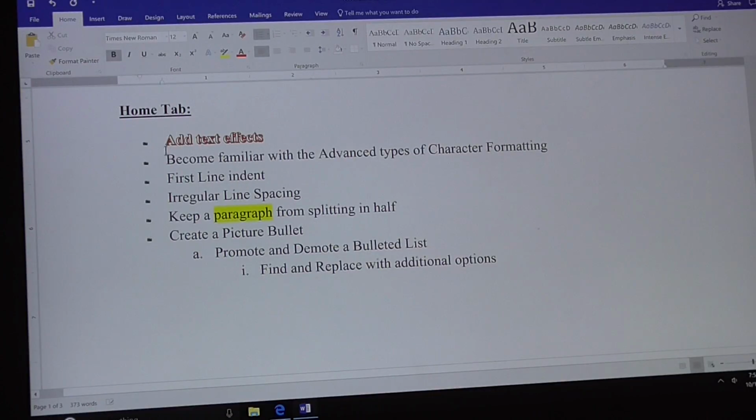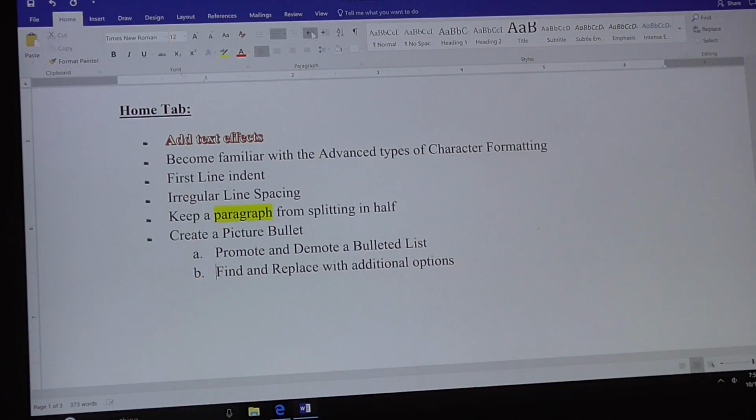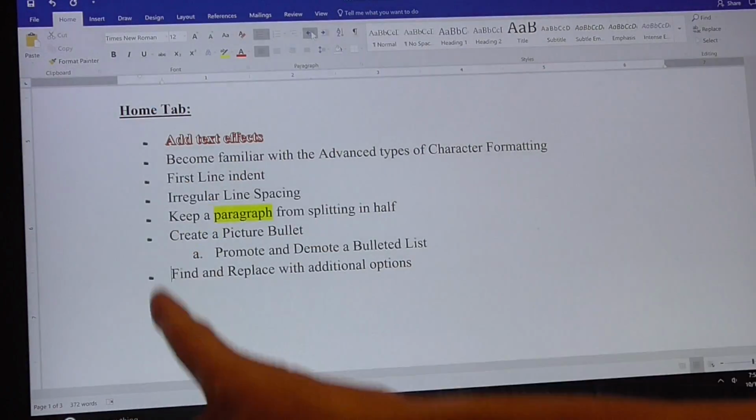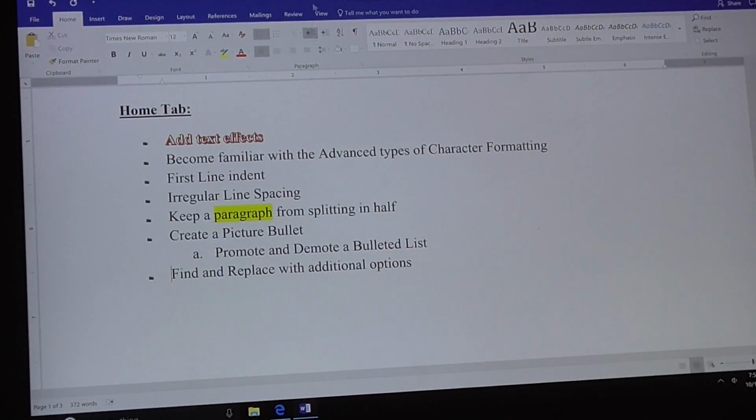If we want to, let's go ahead and promote this text again. So we're going to click from in front of Find and Replace with Additional Options. We're going to decrease the indent. So as I slide it back, I'm promoting it back to the far left. When it's lined up here, that's in its original place. That's the highest position it can be. So we're just going to demote the one text there, promote and demote a bulleted list.